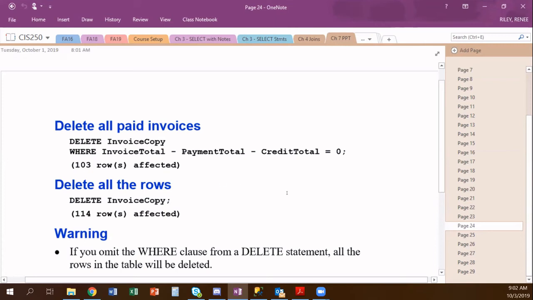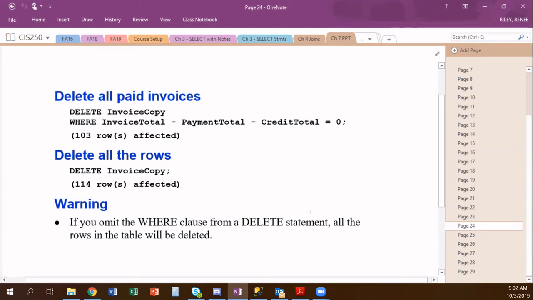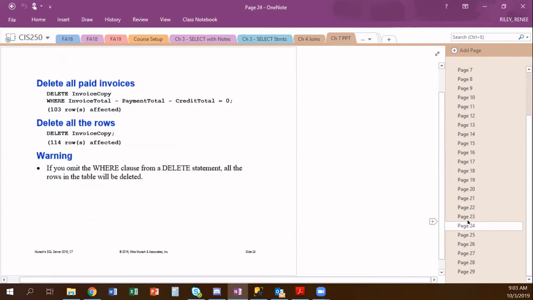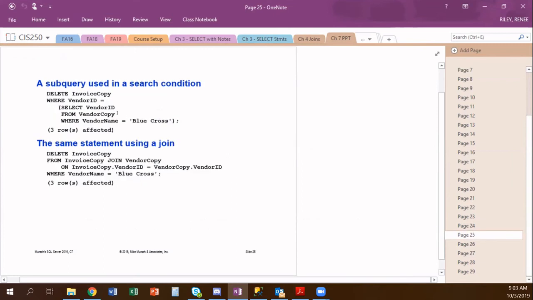Delete your whole invoice copy table. Okay, if you look, we can format our deletes using some subqueries. I'm going to leave that one up for you for a second, but I'm not going to try to talk.